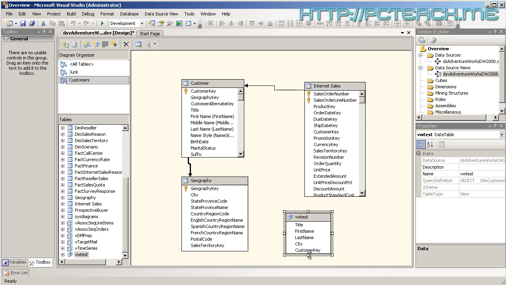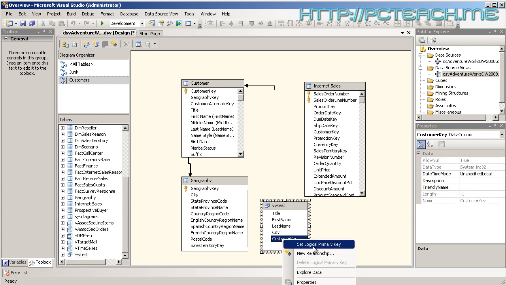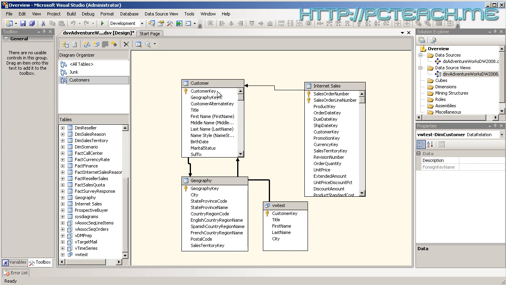Now with that on here, because this is a view, Analysis Services doesn't know what the primary key is. So what we have is the ability to right click and choose Set Logical Primary Key. What that does is it basically makes a virtual primary key, and you're just telling it from now on the customer key is important, so then technically I could link it to the customer information like so.